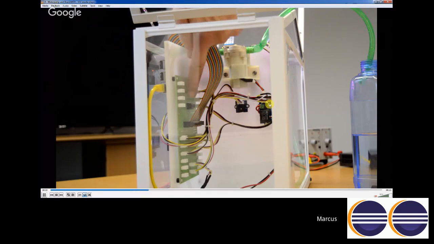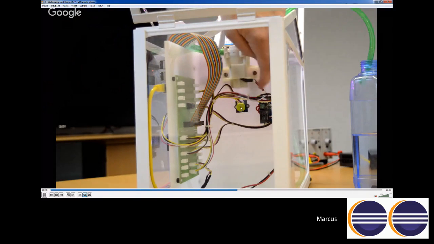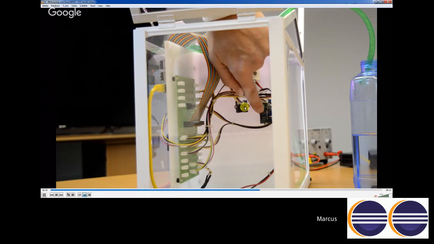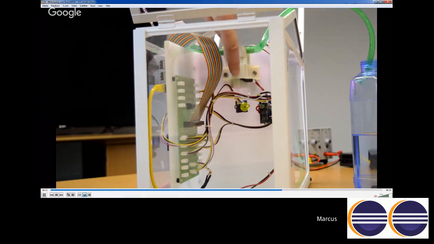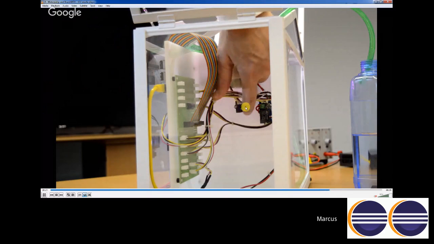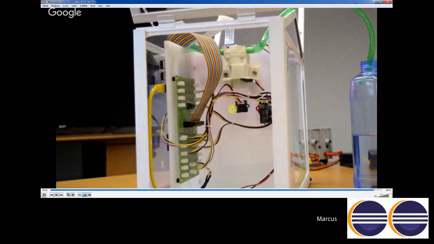Here you can see a relay. This switches the pump, which is here, on and off. And over here is a buzzer. The buzzer has the purpose of making noise in case the gas sensor detects gas being present.